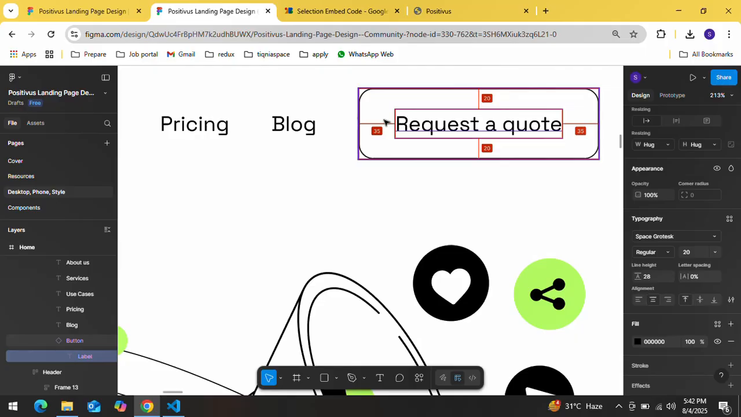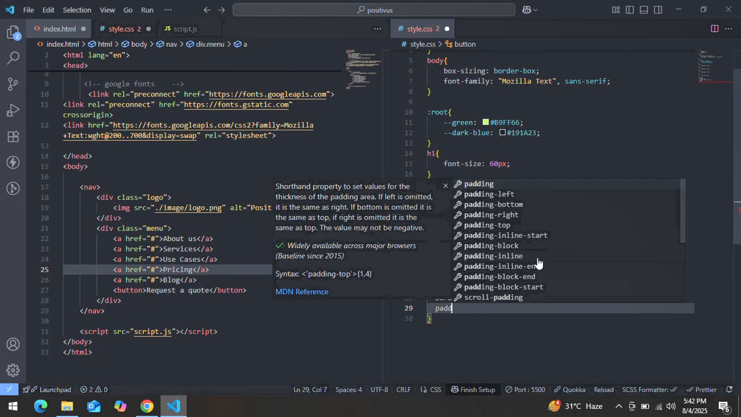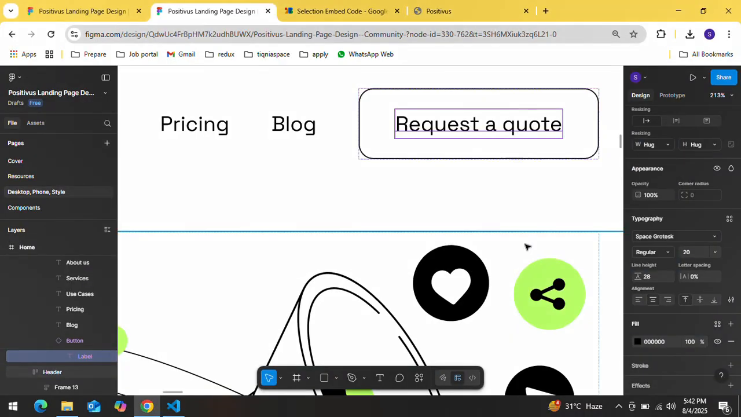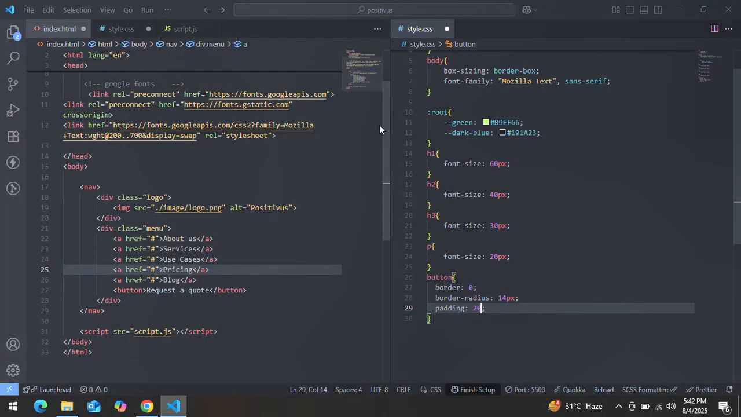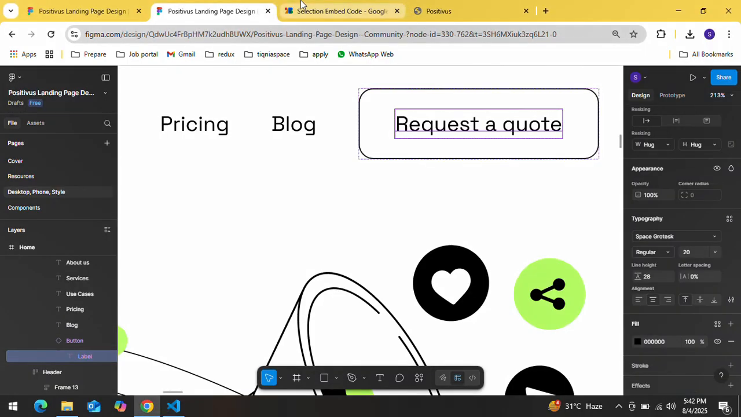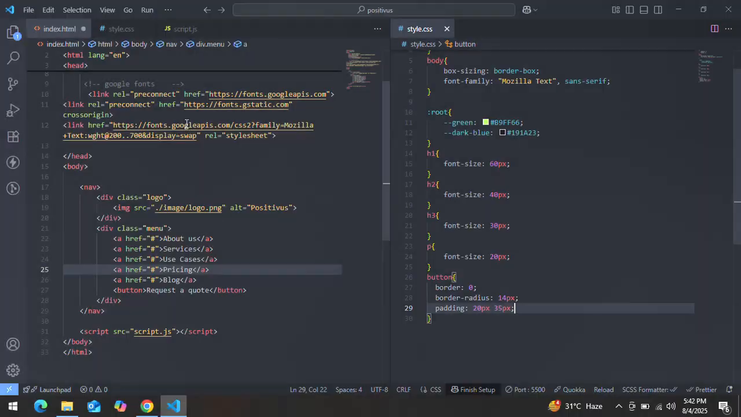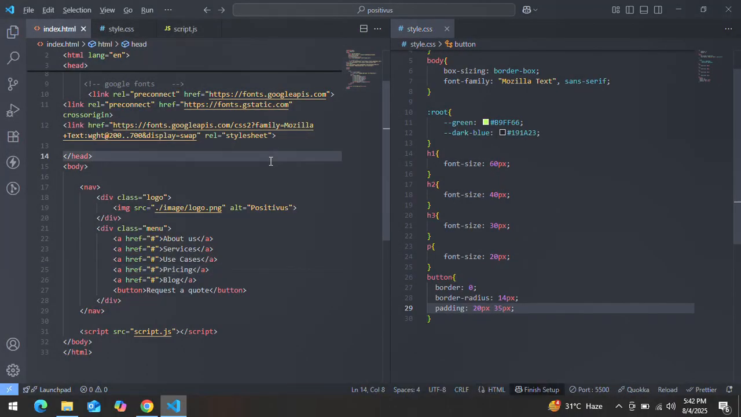Suppose we have a bigger text, then we need a bigger button, right? So you can see here we have some padding. So instead of giving height and width, I'm going to give the padding. We have top and bottom 20 pixel, left and right 35 pixel, right? So here padding: top and bottom 20 pixel, left and right 35 pixel. Let's see the button. We don't have a button here. We have to save it. Yeah, so here's the button, right?